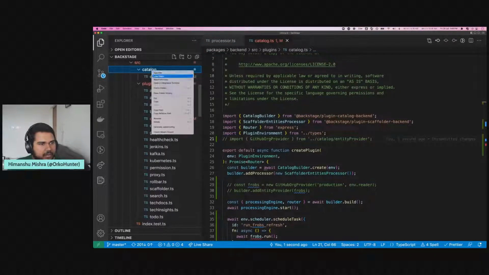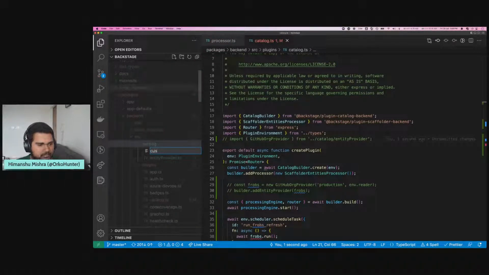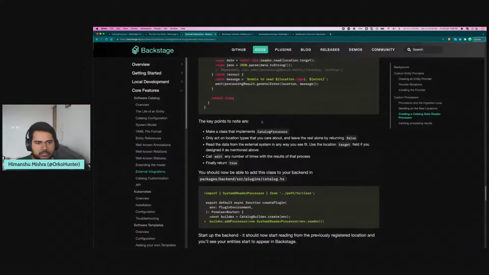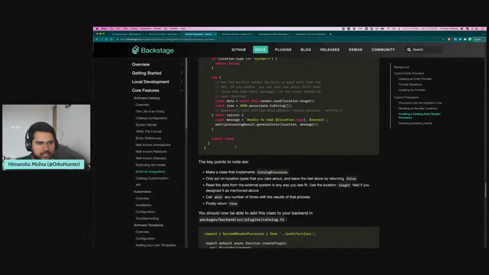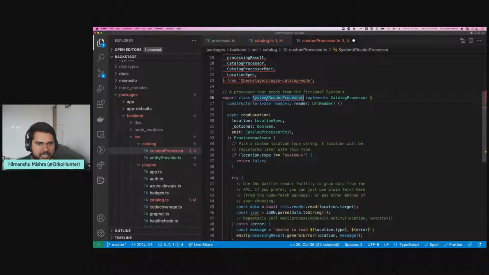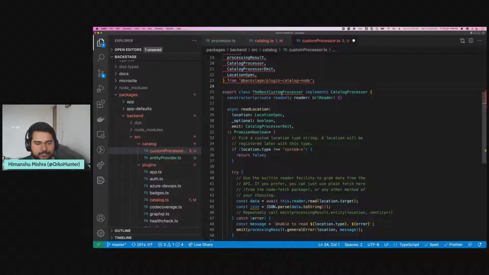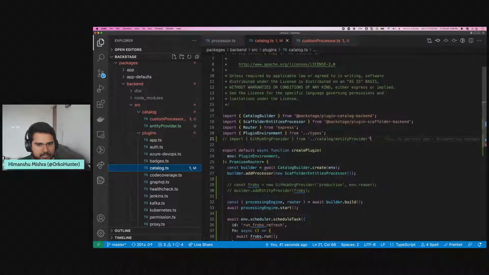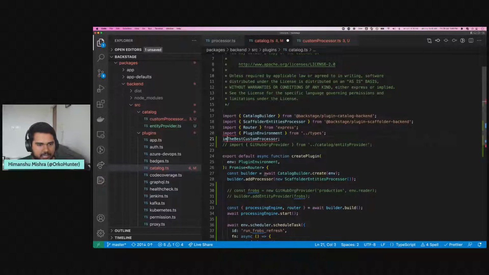And let's create a new file. We can call this custom processor.ts. Let me fix the notice problem. And then copy the code block from external integrations. And I'm going to call this the best custom processor. We'll find a better name soon. And let's import it inside our packages backend catalog.ts.